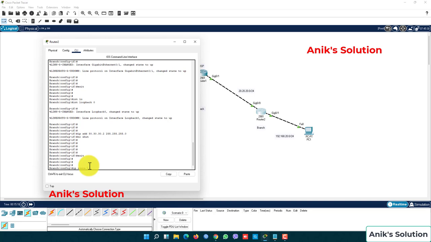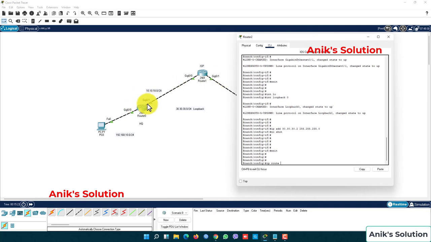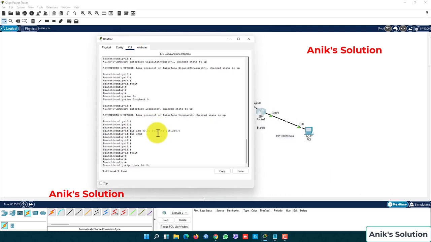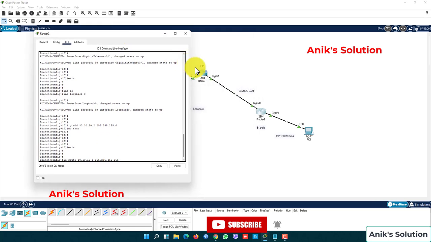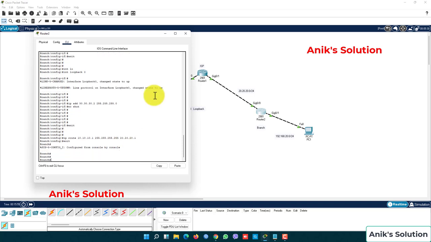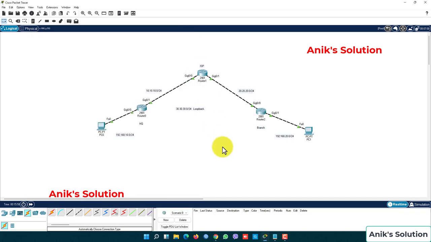Then we declare our IP route. The destination router is the head office router, and the head office router IP is 10.10.10.1, with subnet mask 255.255.255.255, and the next hop is the ISP IP. The ISP IP on this side is 20.20.20.1. Exit. Now our configuration is done.